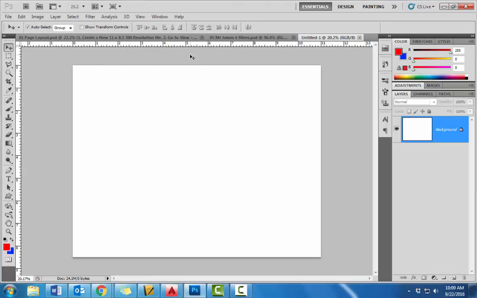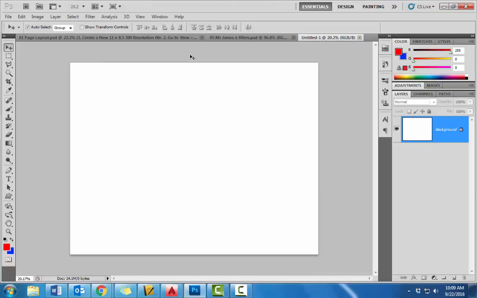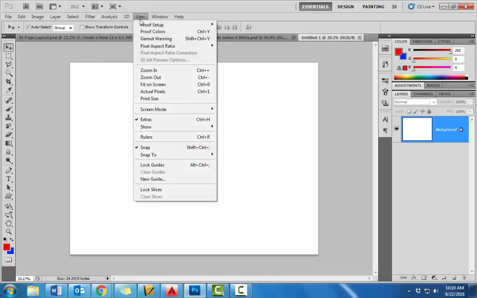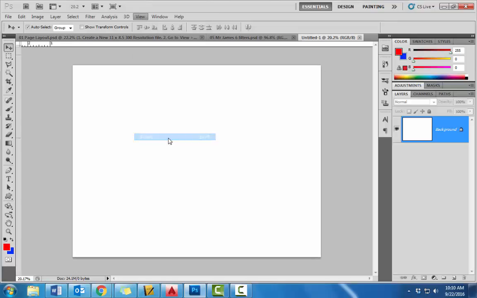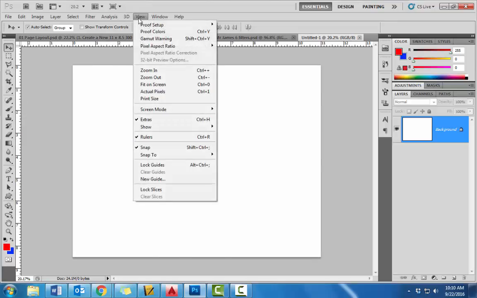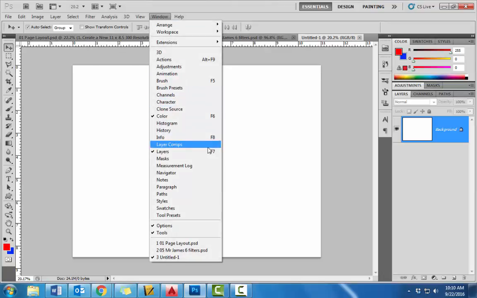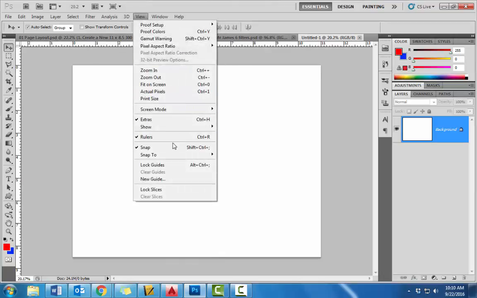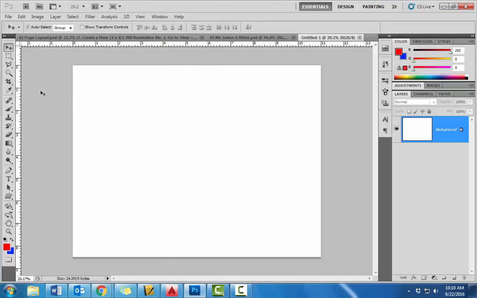Step 2, it says go to view and rulers, and that turns on these rulers on the side. It's also, if you notice, you can hit Control R right there. Control R, that's the keyboard shortcut. Step number 3, it says drag guides.